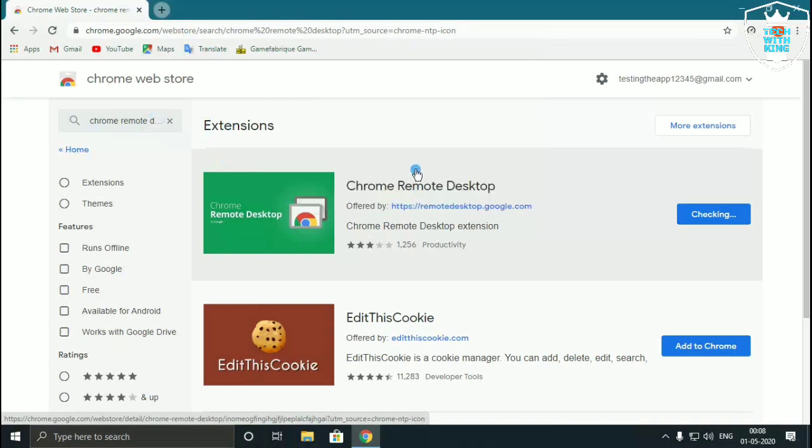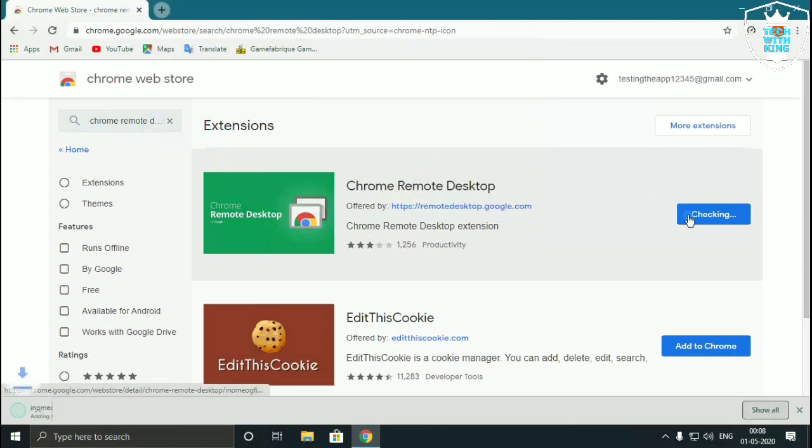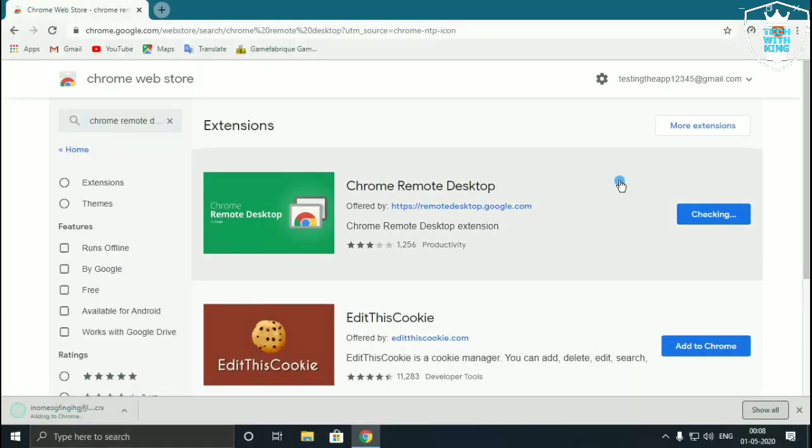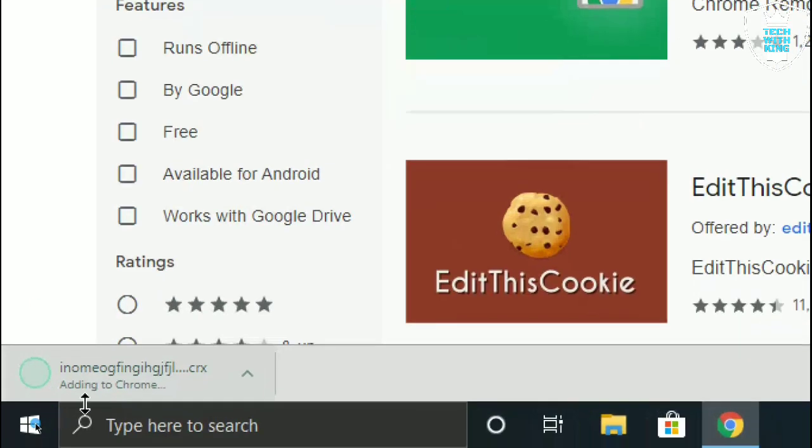So just click to add the extension. As you can see, it will show like this, and it will download this file. You have to wait for two to three seconds for downloading this file. As you can see, it is downloading.